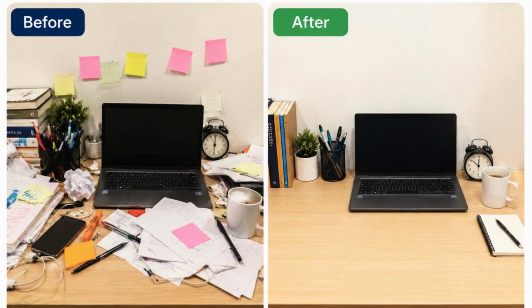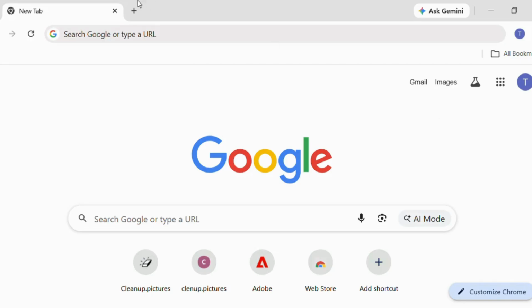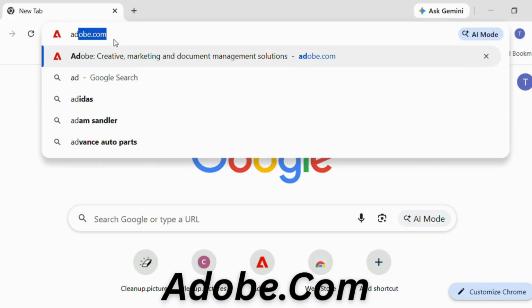Removing unwanted objects from photos has never been easier. In this video, I'll show you how to remove any object from an image using AI. First, open Adobe Firefly in your browser.